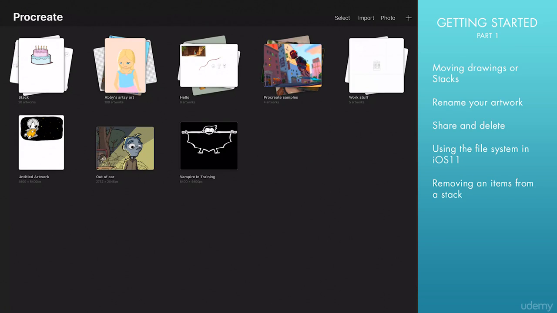Welcome to Procreate. This is Procreate 4. Now, if you're using an older version of Procreate, it's going to look a little bit different, and some things will work a little differently, but for the most part, all the features I'm going to be showing in this section are pretty much the same.